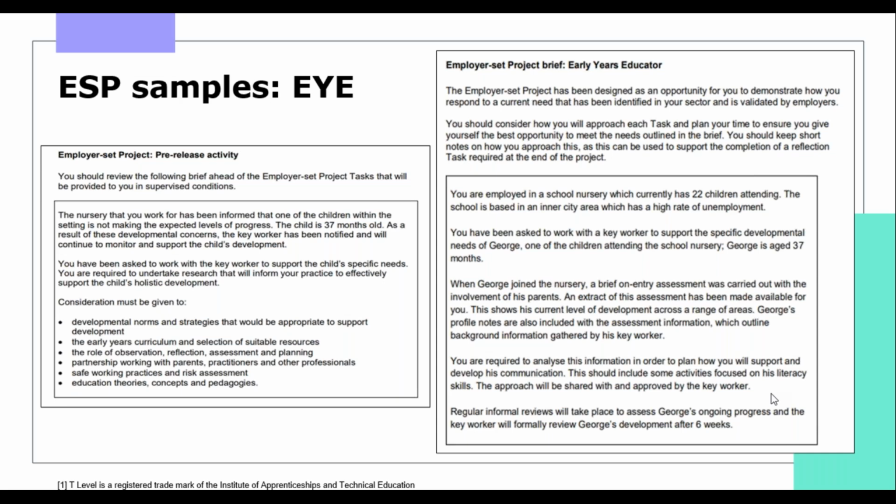And this could be personally or from a placement if they've managed to get some industry work experience, ensuring that all personal information is obviously anonymised. Janet, is there anything I've missed about the EYE sample? Thank you. I think there's some really good hints and tips there, Helen.